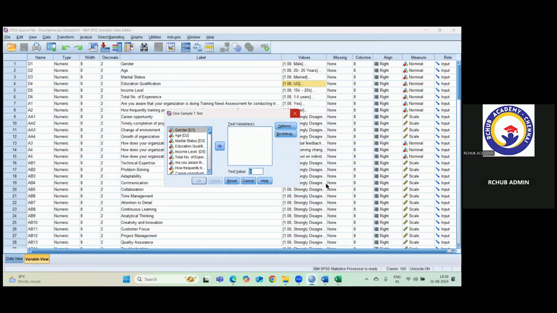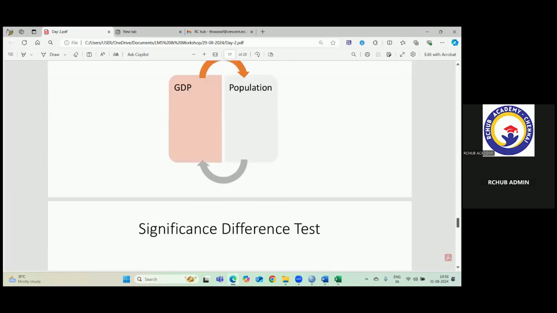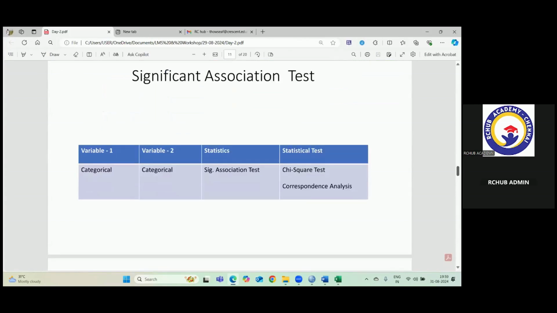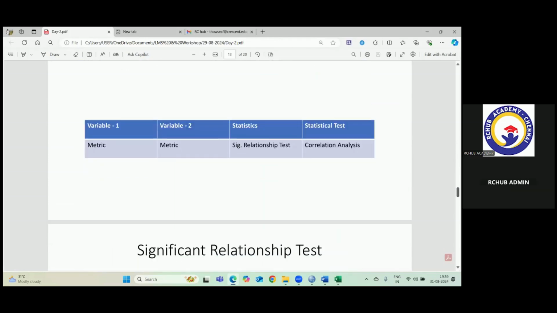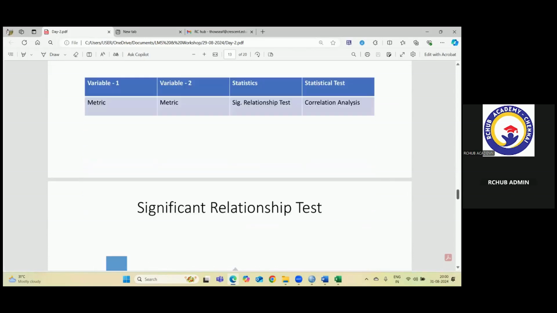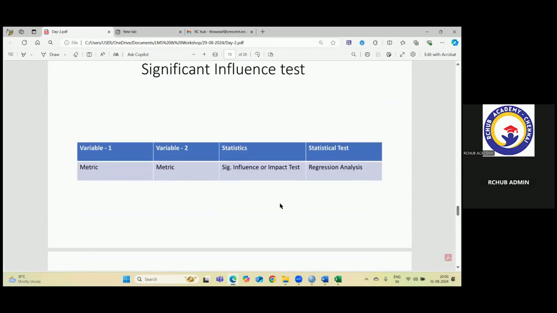So today I have taught you significant association test. If two data are categorical, you need to do significant association. This you can do by chi-square or correspondence analysis. Similarly, I have taught you correlation analysis. That is, if both the data are metric, you need to do significant correlation analysis. And in case there is a significant relationship between one another in correlation analysis, you can go.